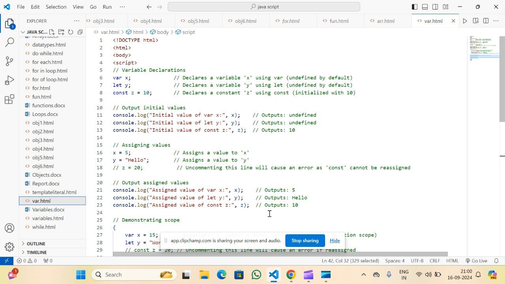So what is a variable? Variables in JavaScript are containers that hold data values. They allow you to store and reuse data throughout your program. Variables are essentially named storage locations. So how to declare variables?